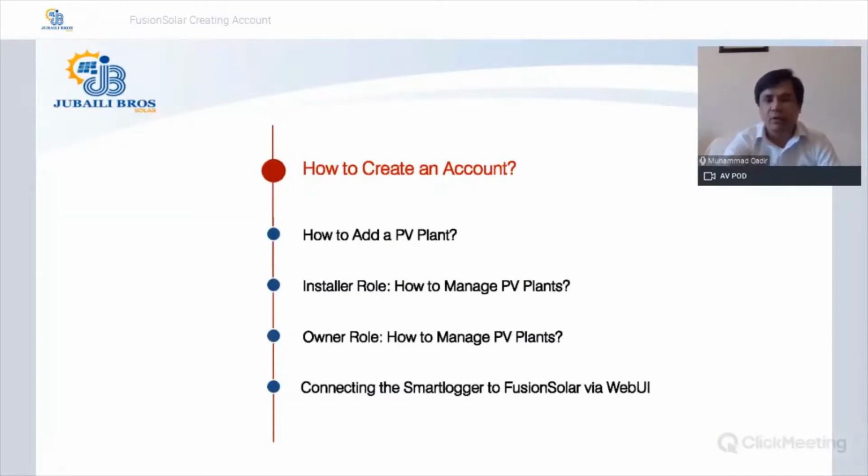First, we will see how to create an account. Then we will discuss how to add a PV plant, what is the installer role, how to manage PV plants being an installer, and then we will speak about the owner role, how to manage PV plants being an owner of the plant. And then I will also talk about connecting the smart logo to the Fusion Solar via WebUI, which is a little cumbersome process for most of the people, which required my explanation in this presentation as well.